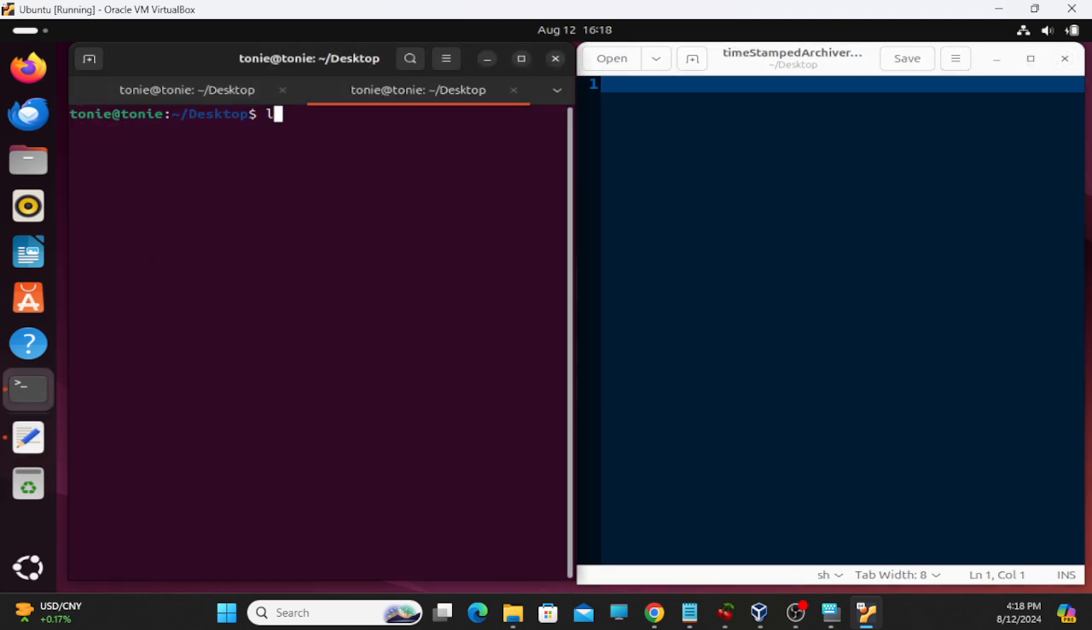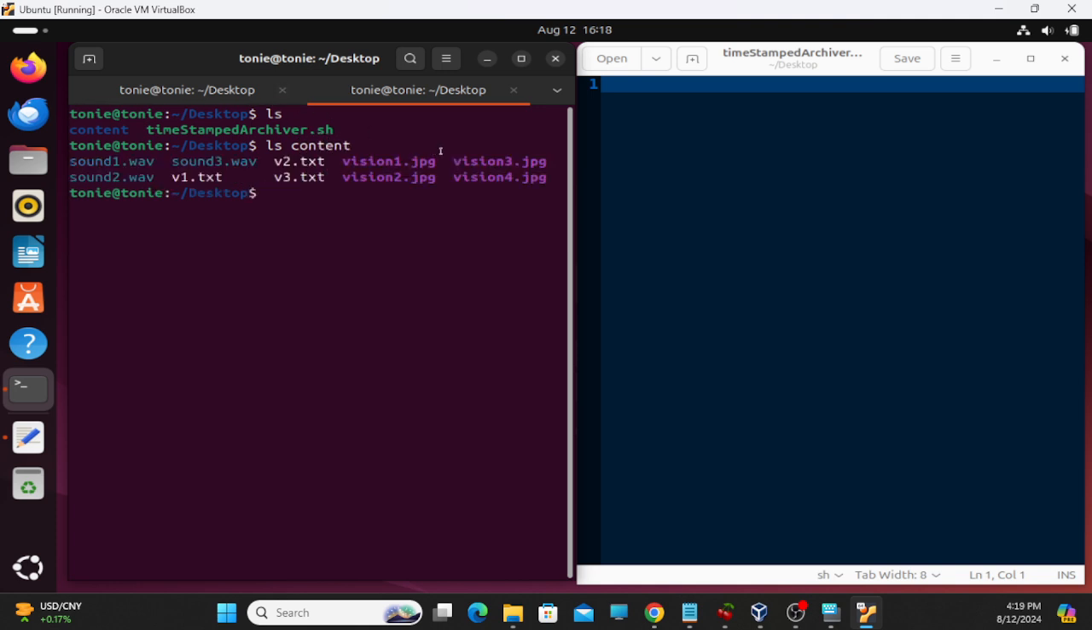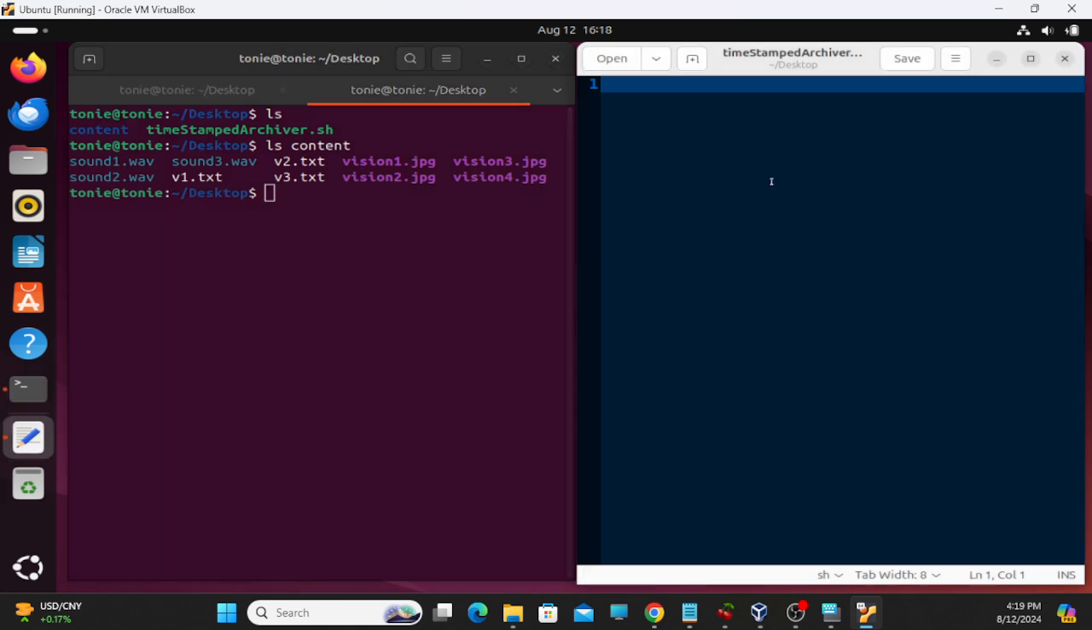Let's check. Also, we can check the content of the desktop from here. If I type ls content, it will display for me all the file types existing within the content directory. We have sound waves, we have text, we have JPEG. Great. So let's start creating the shell script, or the bash script rather. At first, I'm gonna start with hash exclamation point /bin/bash, which will tell the operating system that we're writing here a bash script.